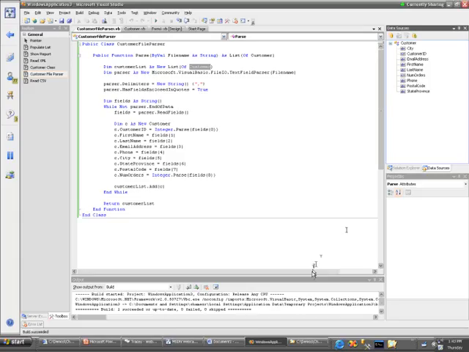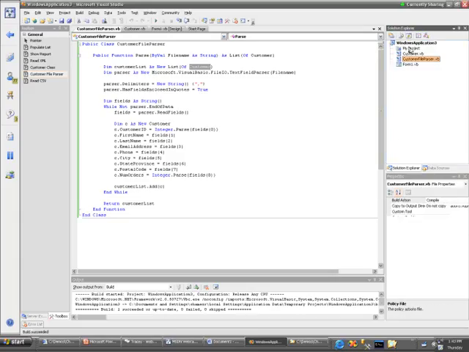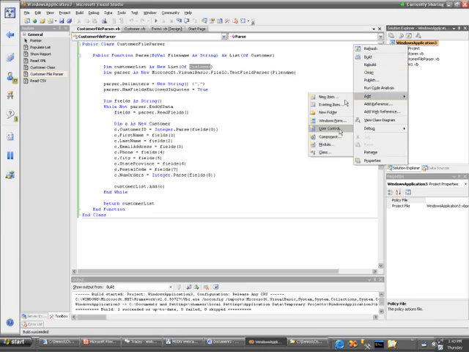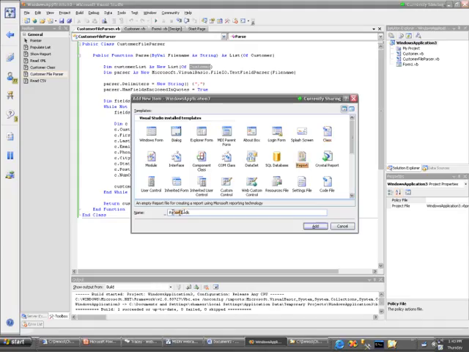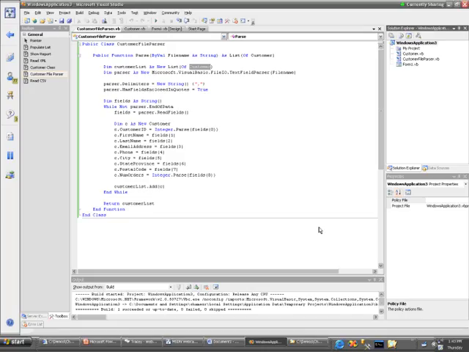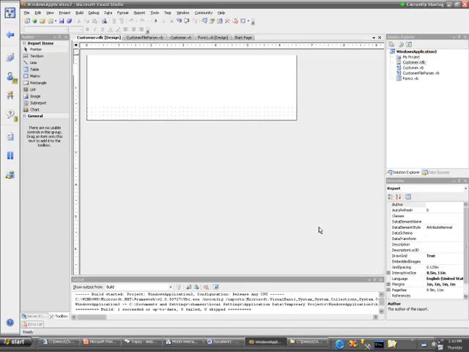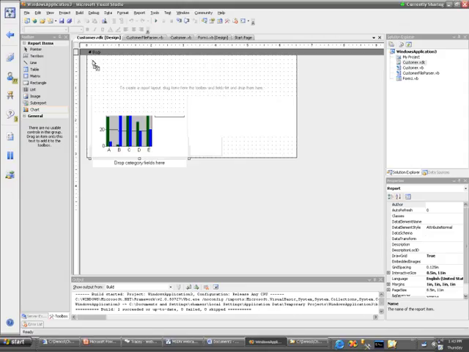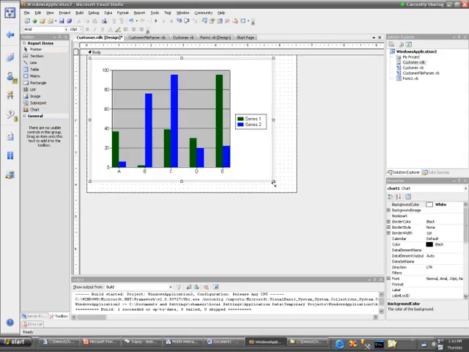So I'll go ahead and in my project I'll add a report. Add a new item and click report. Again, I'm going to say customer and click on add. So I have my customer RDLC file there. And this time around, instead of bringing in a table, how about we see a chart? So go ahead and bring a chart control in here. Expand my report a little bit. Make this chart a bit wider.